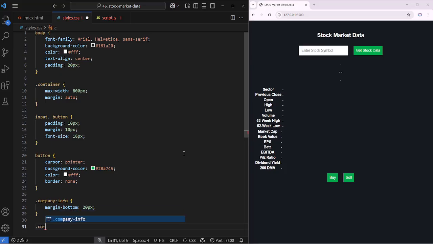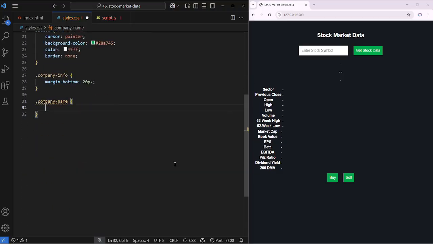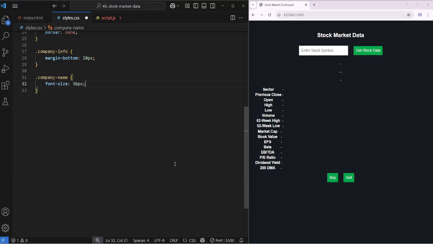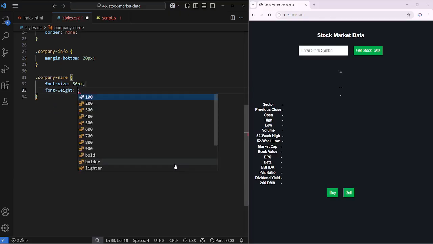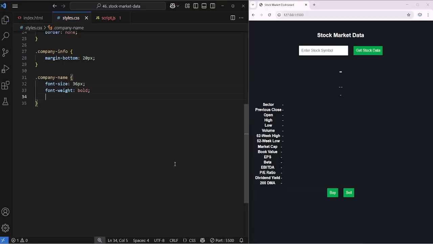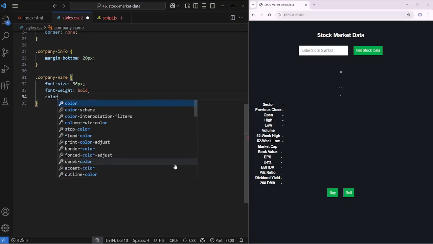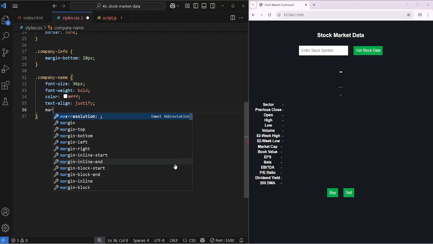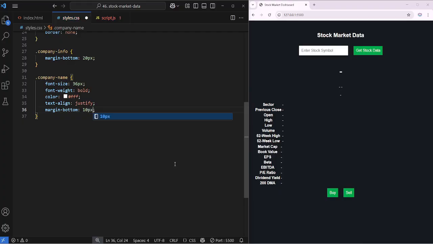And for the company name, font size 36 pixel, font weight can give bold, color white, text align justify, margin bottom 10 pixel. The company info name and description we can see after the API key is added into the script.